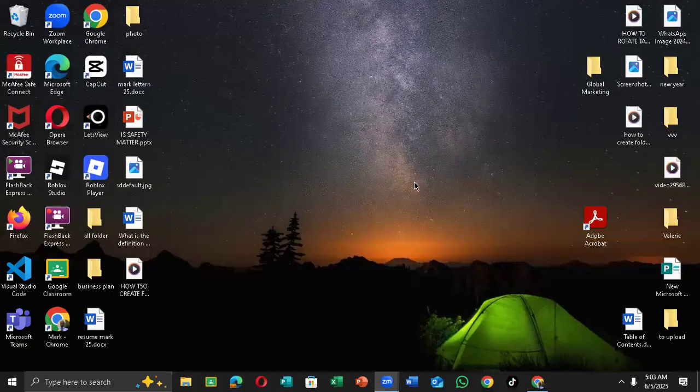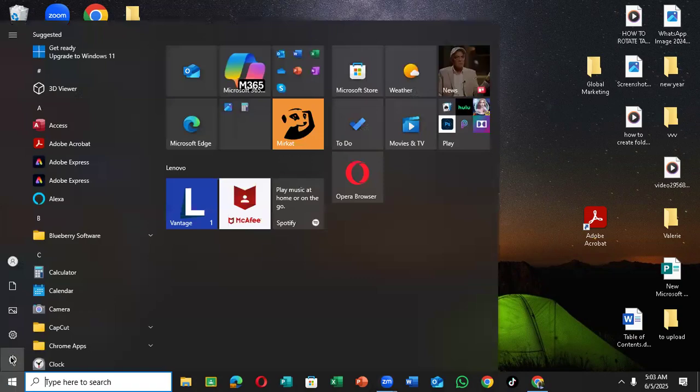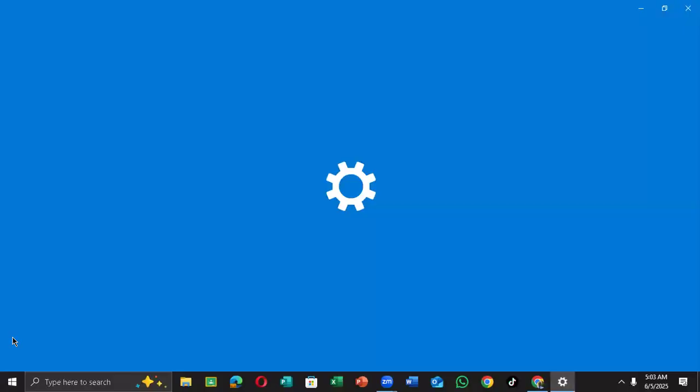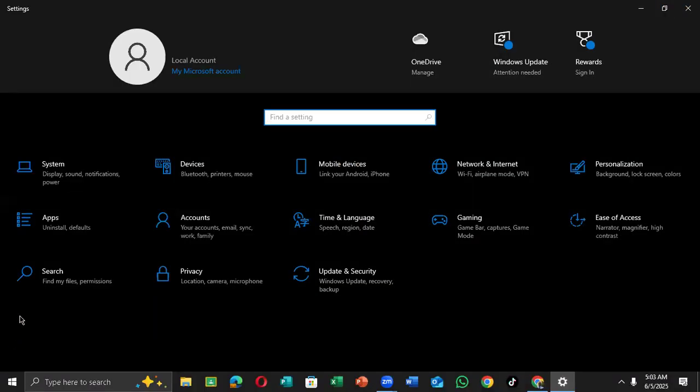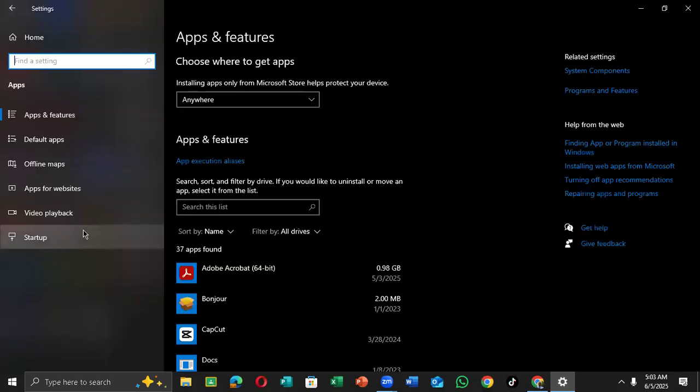Then another way which you can do it, you come right here, startup menu, you click. This is settings. You can actually come right here. Now, these are what you're going to see in your settings. But what you want to focus on right here is apps and uninstall. So you want to click on that.